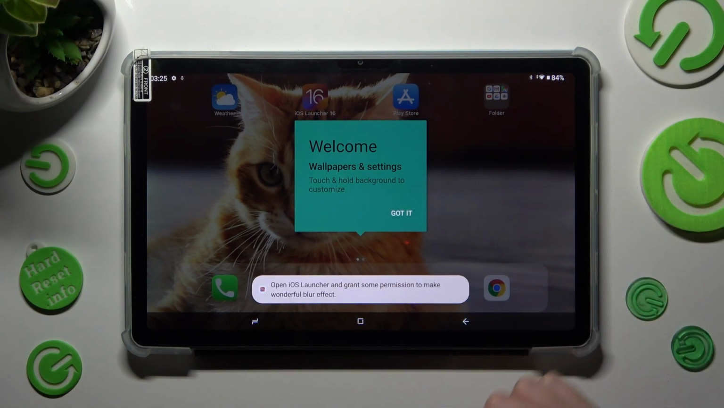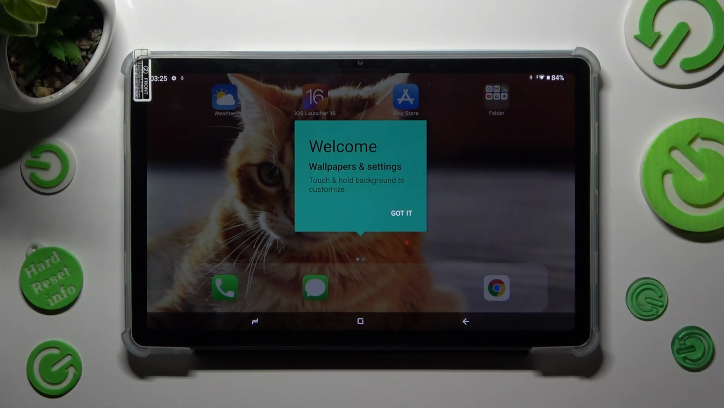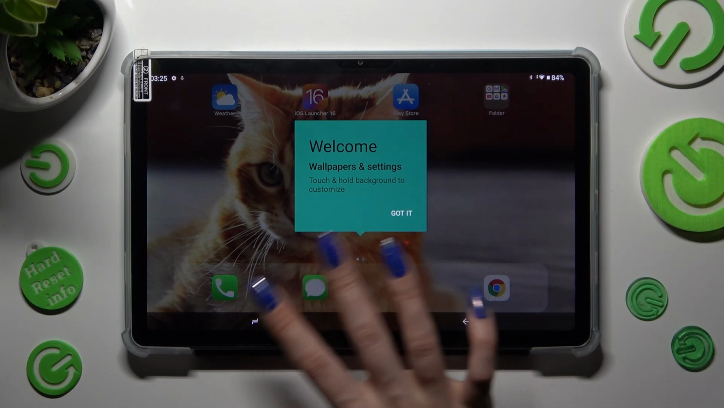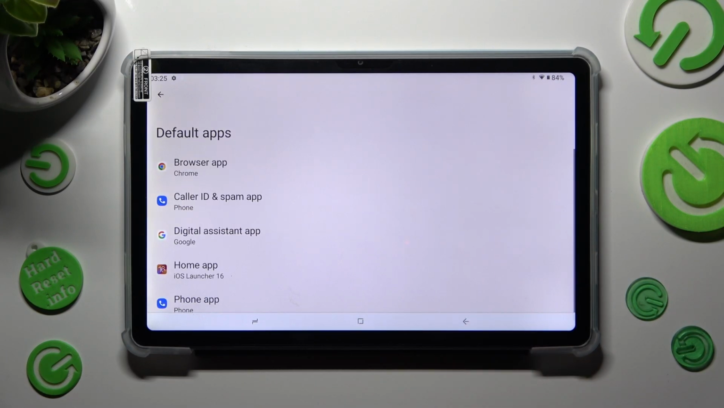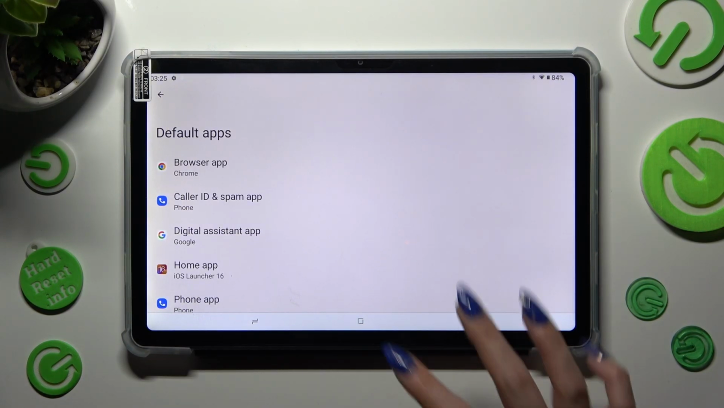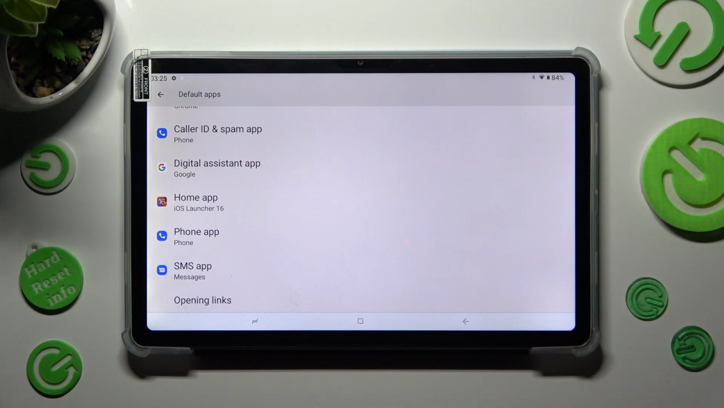Select Allow and Got it in the pop-ups, just in Home Launcher case. And click on the back button. So when I do that, as you can see, my default app has changed.